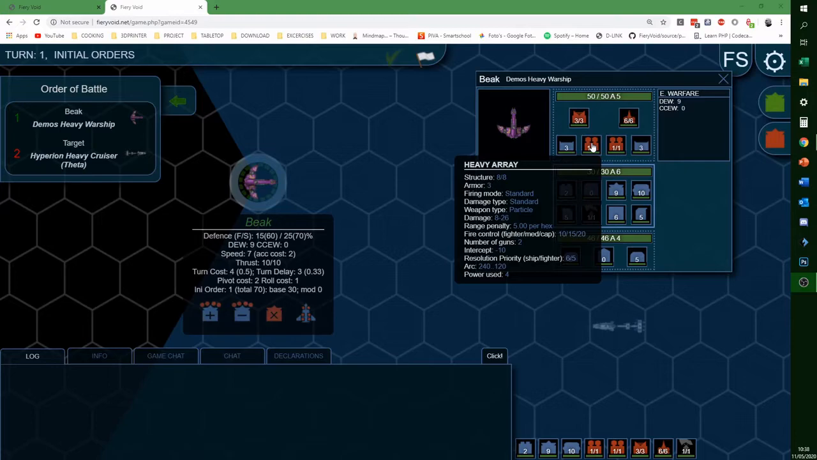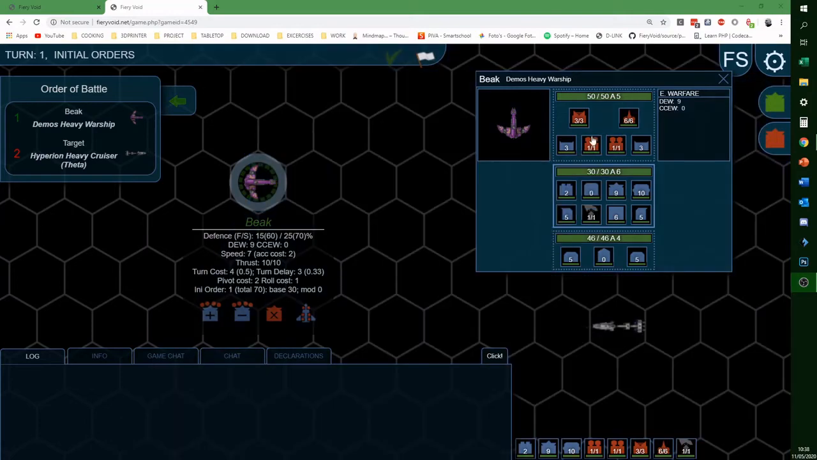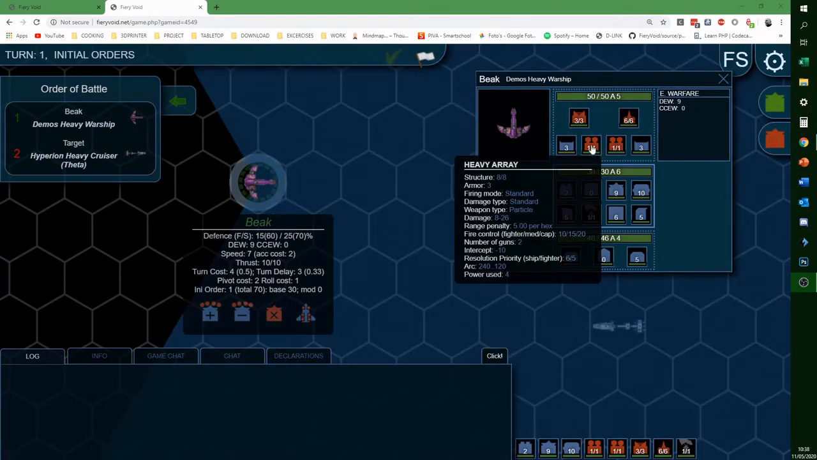It also has the same range penalty as the plasma accelerator, so don't fire it too far off. So it's excellent against heavy fighters, against mediums, also against capitals, where it does a fair amount of damage to it. Also, if I go off it, you don't see it, but check out the arc. The arc is actually almost a 360.